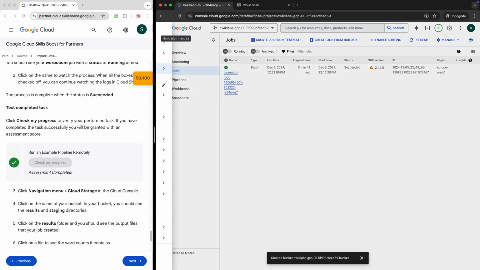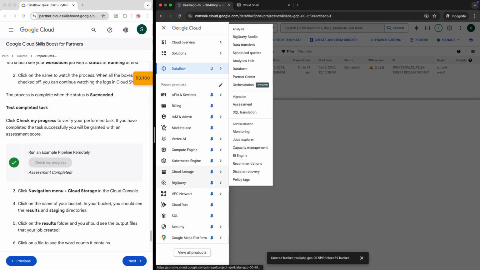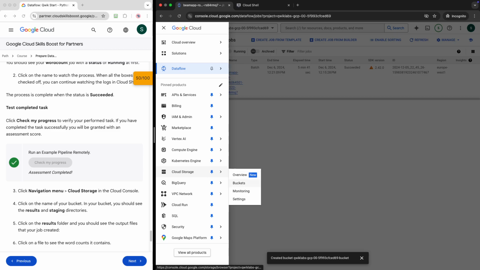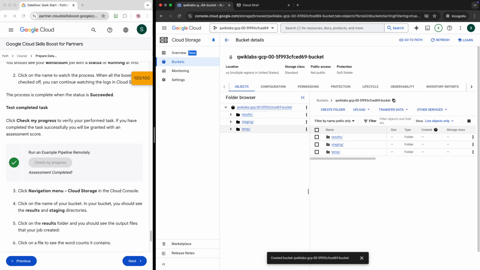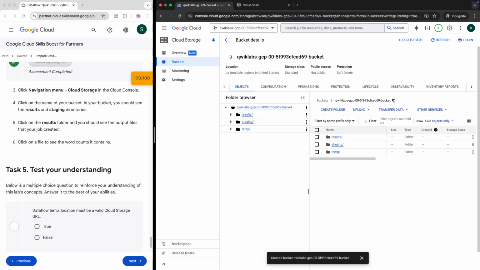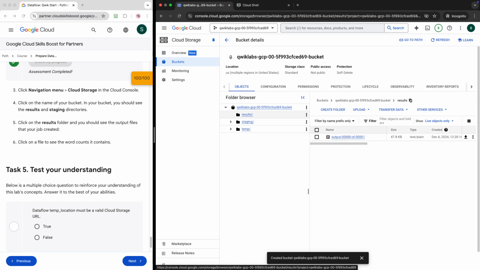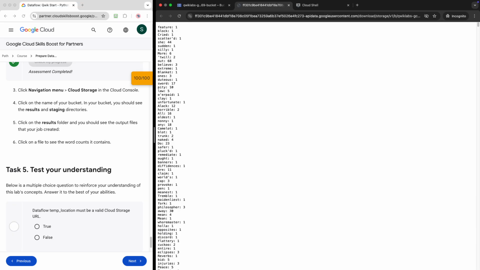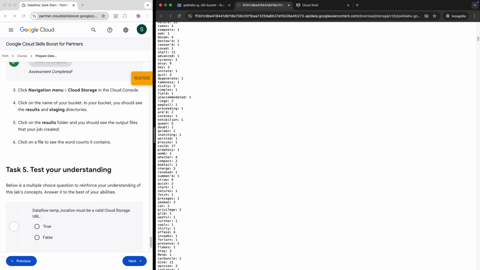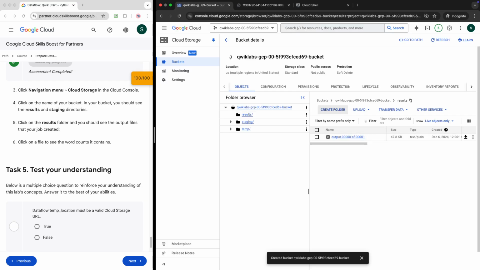Now let's navigate to Cloud Storage, Buckets. Inside the bucket, you can see results and staging. Click on results, and this is the output. We can see the output. You can see the words and the word counts.